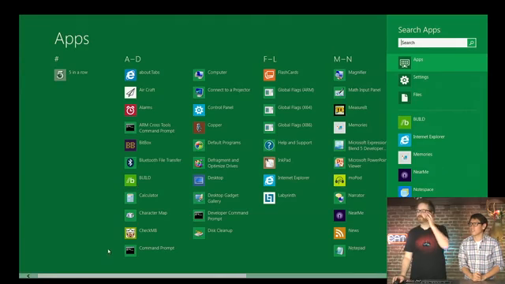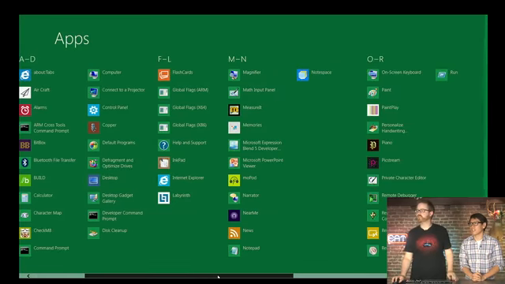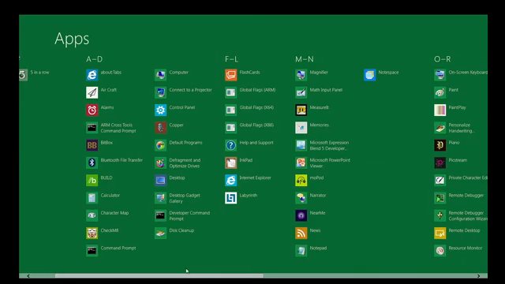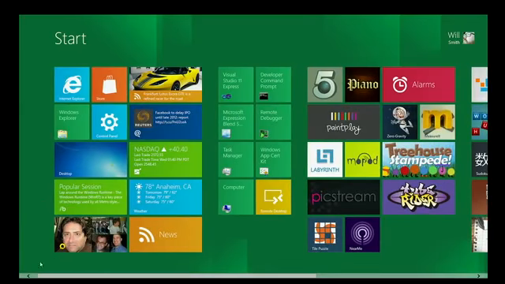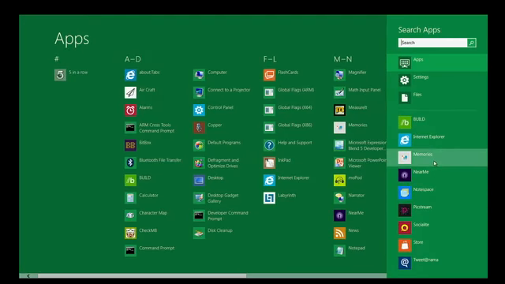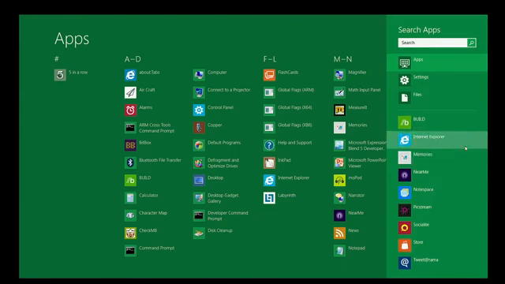Let's see what else we have here. Anything exciting? This is the list of all the apps. If you start searching, it just pops up. One thing that's interesting: context-aware search. I'm going to go to the charms for this. When you install an app using those contracts, the APIs that I was talking about before, it can add the ability to search within that app. So, for example, I'm going to want to search your stream, or Pickstream.